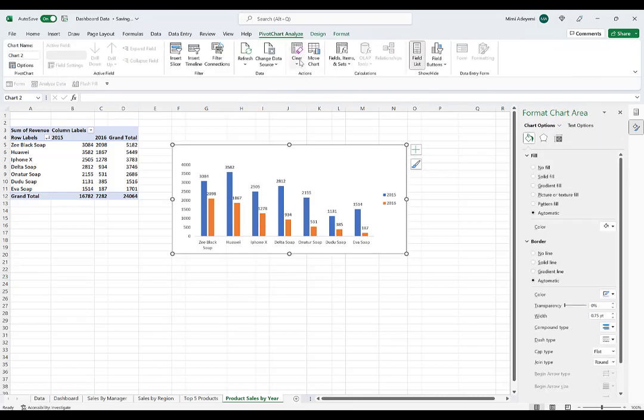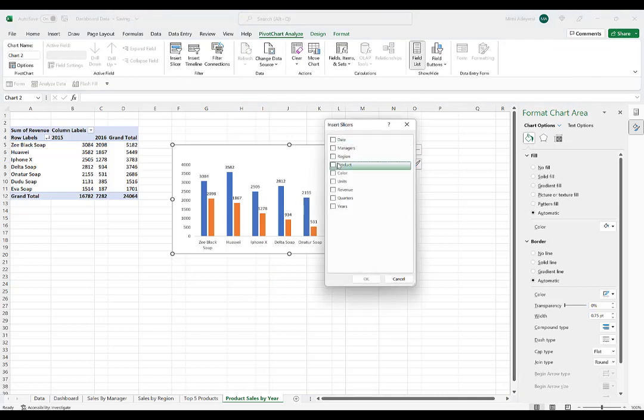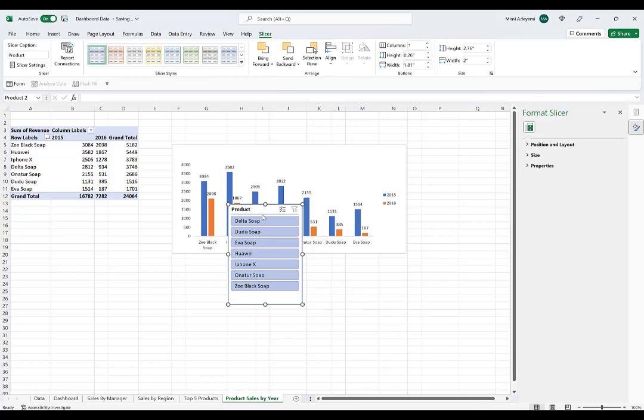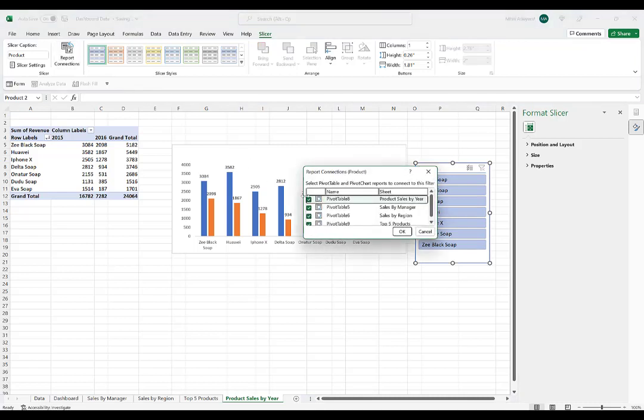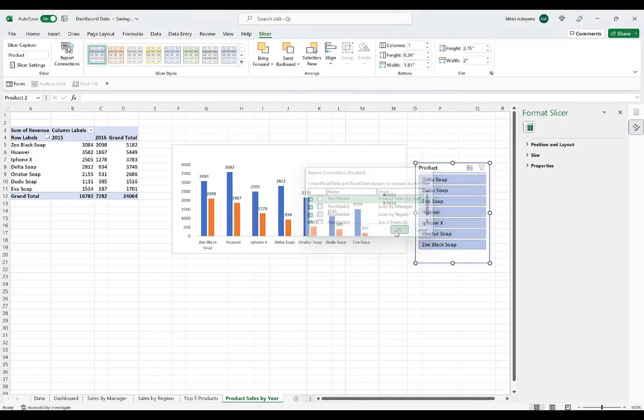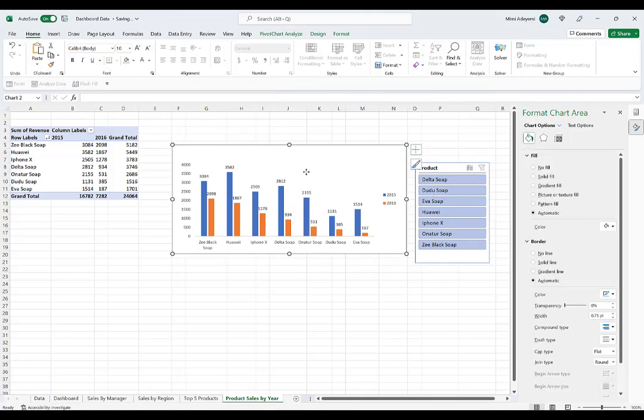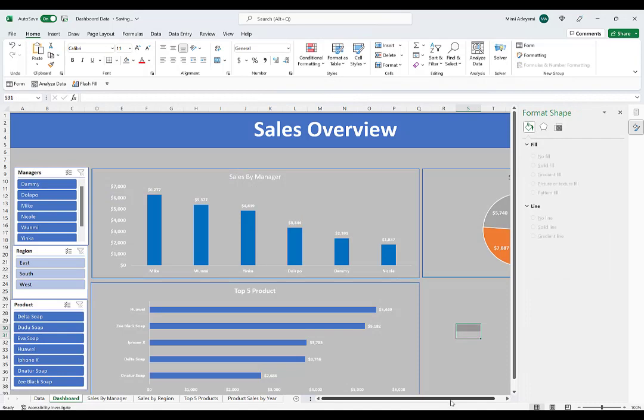And let's bring in the slicer. We want to bring the product slicer. Okay, and then we click OK, and then we can click on that to report connection, and then make sure everything is selected, and it looks like everything is selected. So we copy this and then take it to the dashboard.